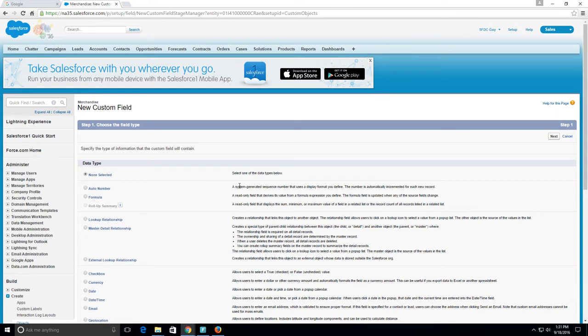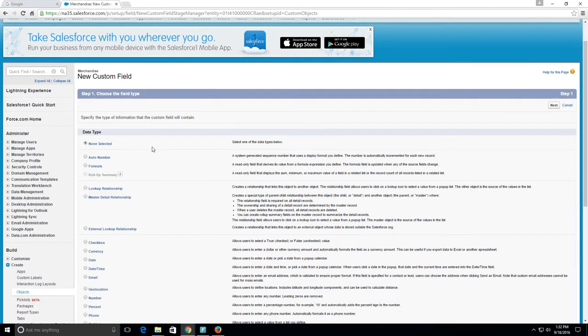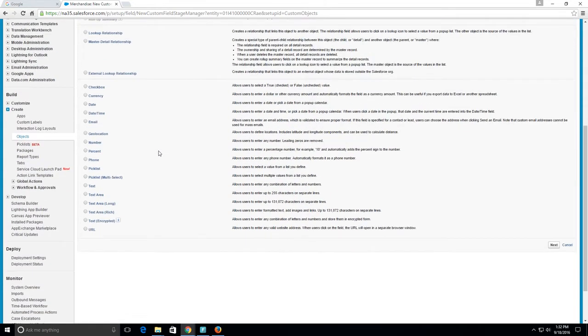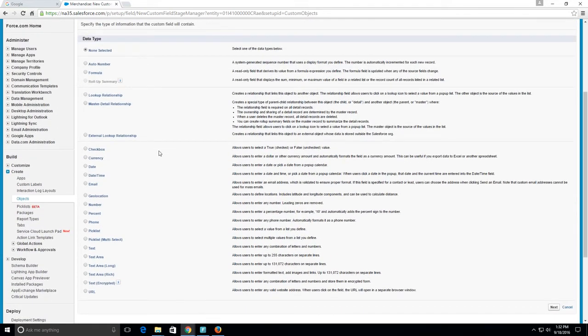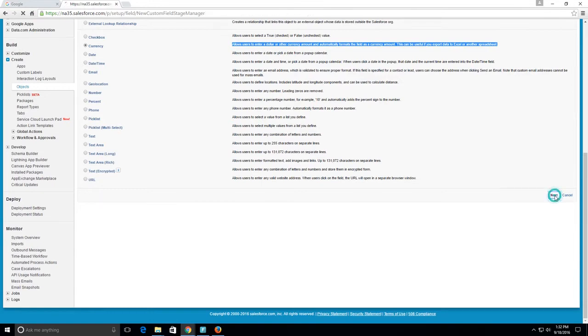So now let's create another custom field, and let's see what type of field we want to create. Let's create our price field. So let's see, price, we want money. The best data type for that would be currency. It allows you to enter a dollar or other currency amount and automatically formats the field as a currency amount. This can be useful if you export data to Excel or another spreadsheet. So that seems about right.